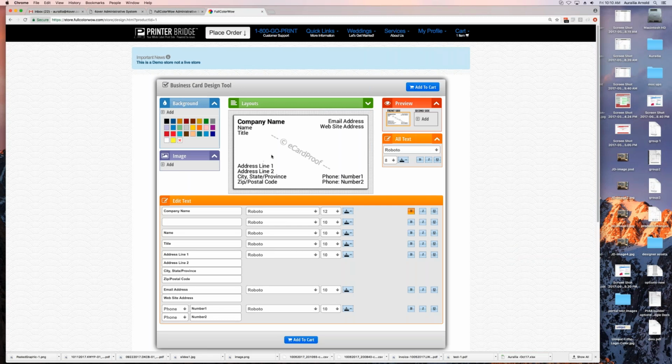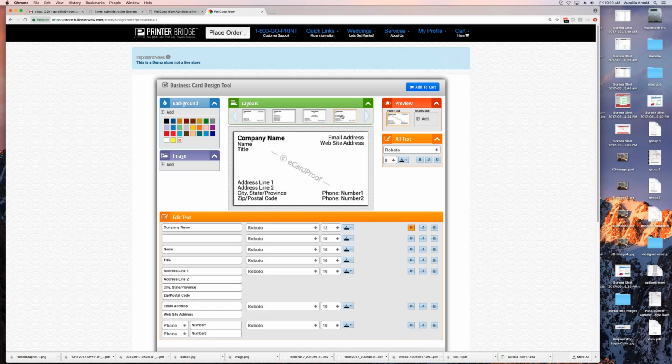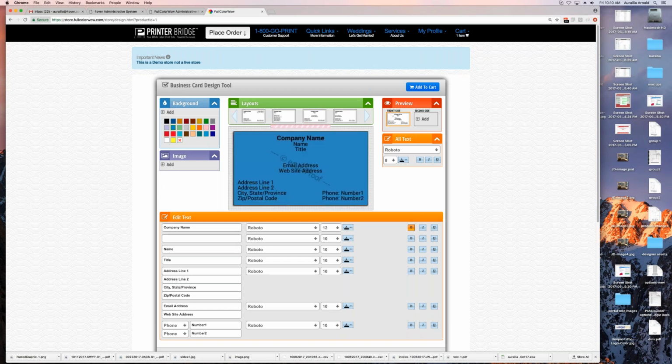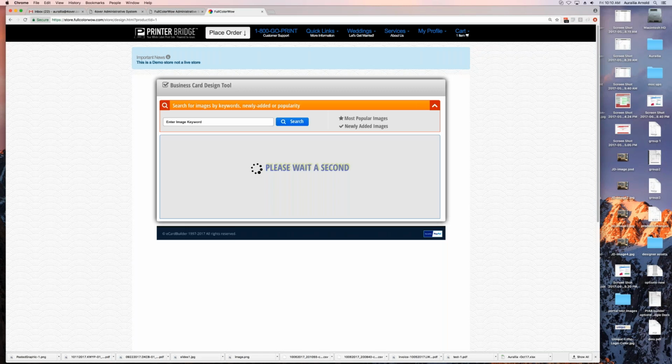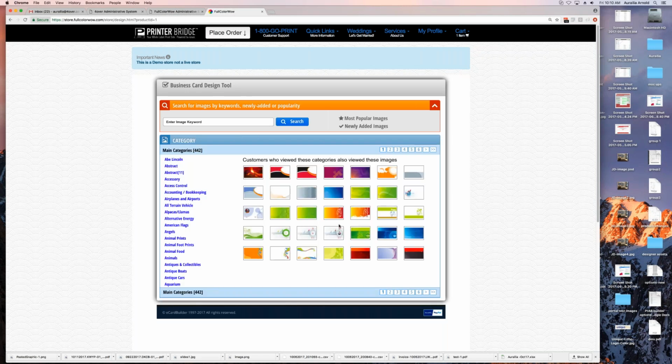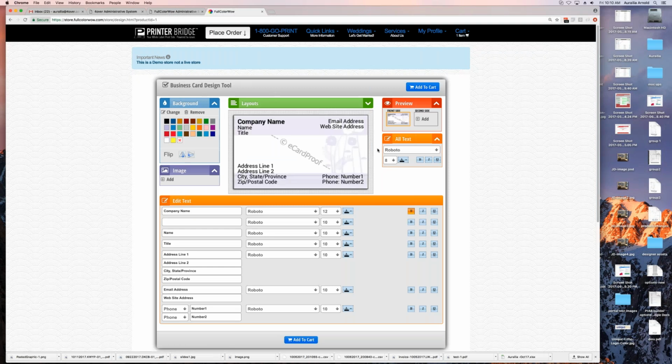So here, the current designer, when the customer opens it up, they are able to select the different layouts that they want to use. They can have a background color, or if they want to add an image, we do have hundreds of images available, depending on the categories that they can select from. They can also change the font color, and they can individually change the different field font colors here, and here is where they will be updating their information. Once they're done, they add it to cart, and they're ready to check out.